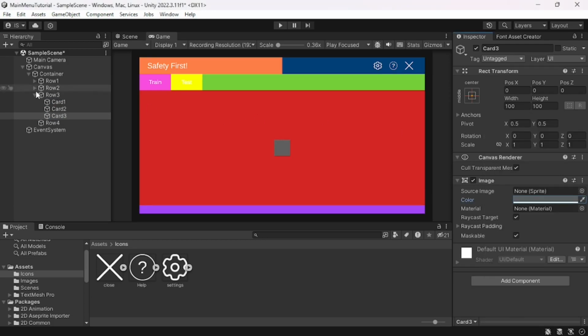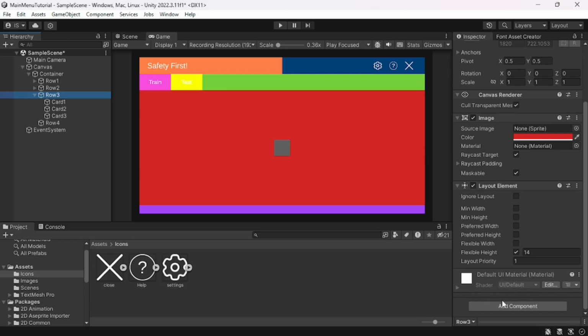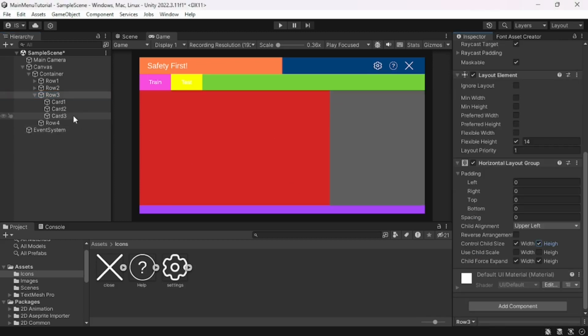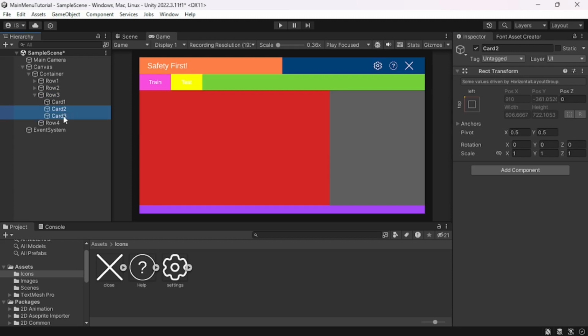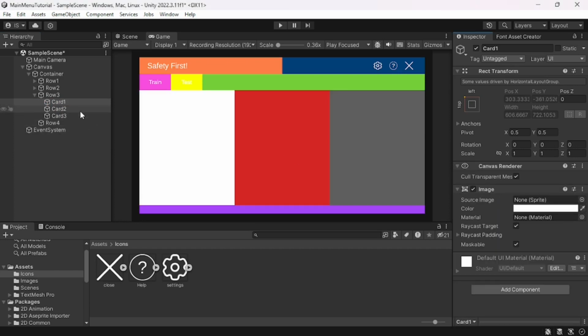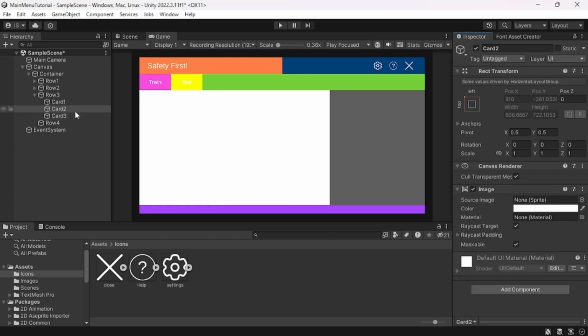Here I'll go back to row 3, because these are columns. I need to add the horizontal layout group. Okay, so I think these didn't get the image, so I'll add it quickly. Let's add an image, and this one too, and let's give them the same color.